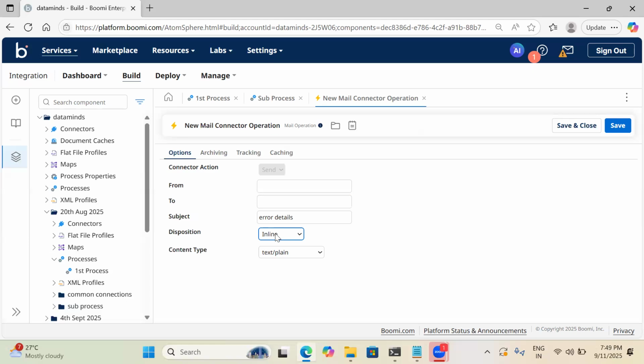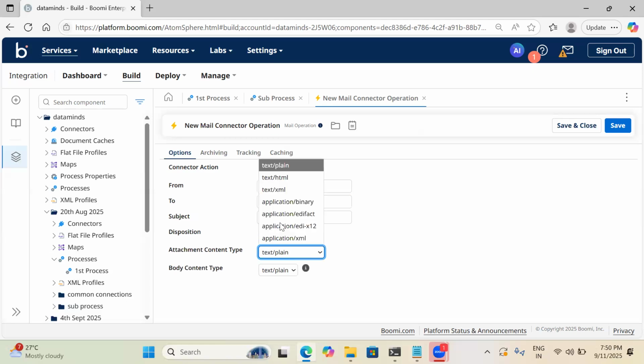Suppose I need both attachment and body. Sometimes we get greetings in the mail, and at the same time we get the attachment also. So if I want both body and attachment, at that point I need to select the attachment option here. Then in the attachment content type, I need to select text/XML, and for the body content type, I need to select text/plain. If I configure like this, I will be able to trigger the notification as an attachment as well as the body of the mail.